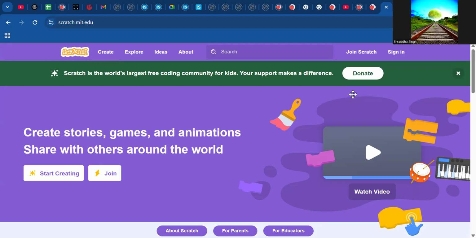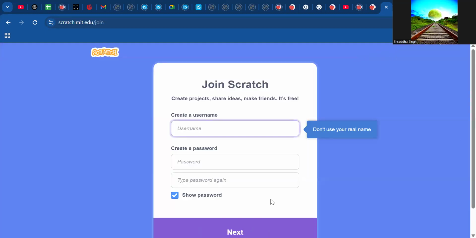Okay. So sign in is like we have to give our user ID and password in order to save all the projects. So if you are a first time user in Scratch, you have to join Scratch. So just press on the join button. It will ask you to create a username. So you have to create one username.